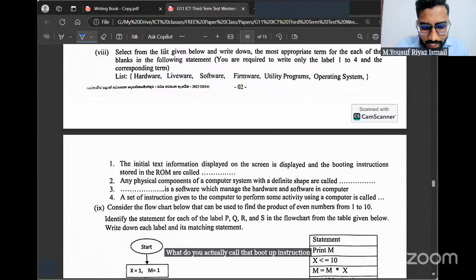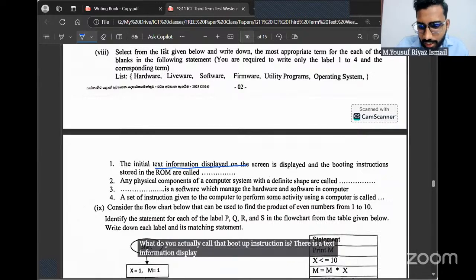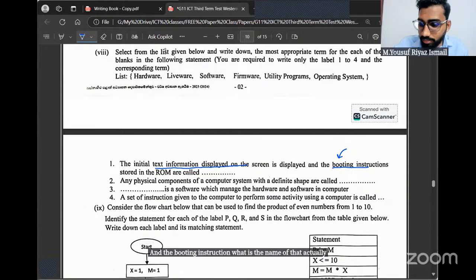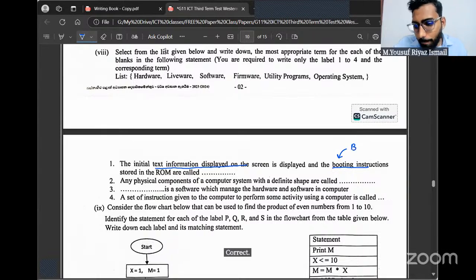There is text information displayed on the screen, right? And the booting instruction. What is the name of that actually? Correct. It's called the BIOS. Now, BIOS is actually a type of program. Correct, it's a type of program, right?